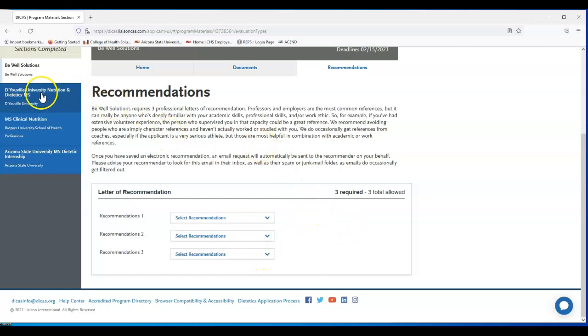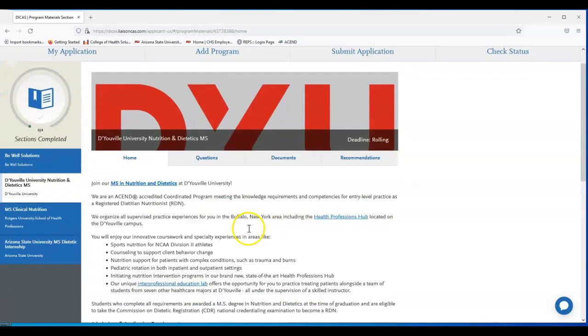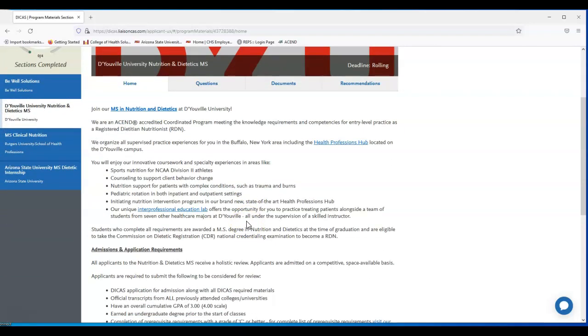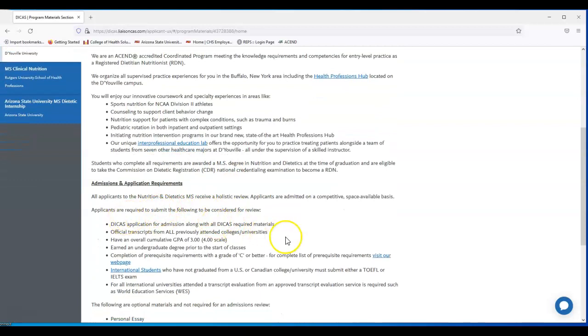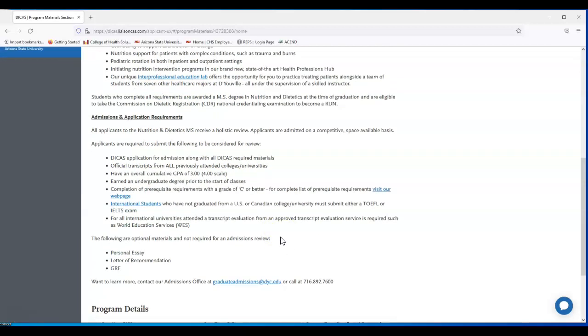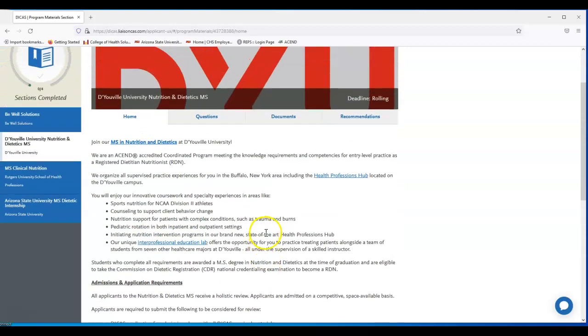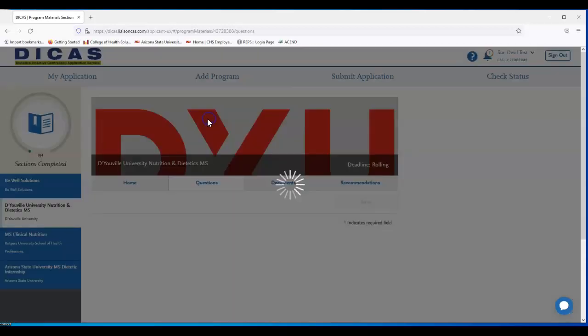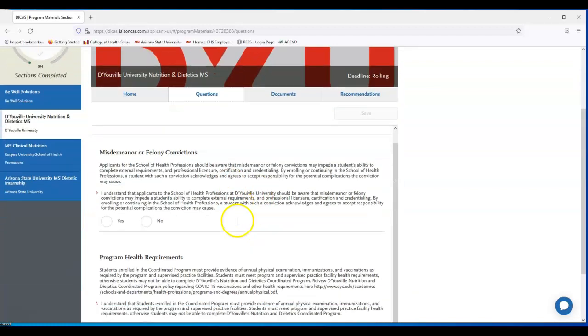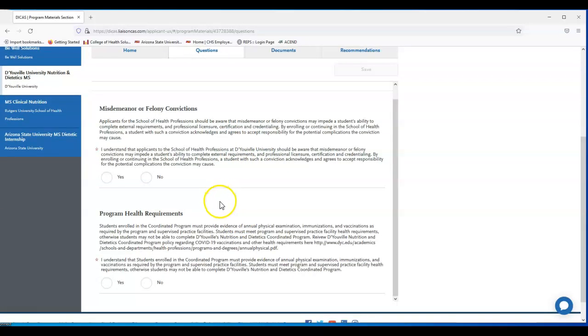Okay, now we're going to go over to DUville. You'll notice their homepage is a little bit different. They always obviously have links to their website where you can find out more information. They do include what their applicants are required to submit, and they also include their optional materials. So they actually require a GRE. So that's important to note, that you'd have to have a GRE score to include in that testing area. They do have some questions that they want you to answer that are above and beyond the personal questions that you answered in Part 1.